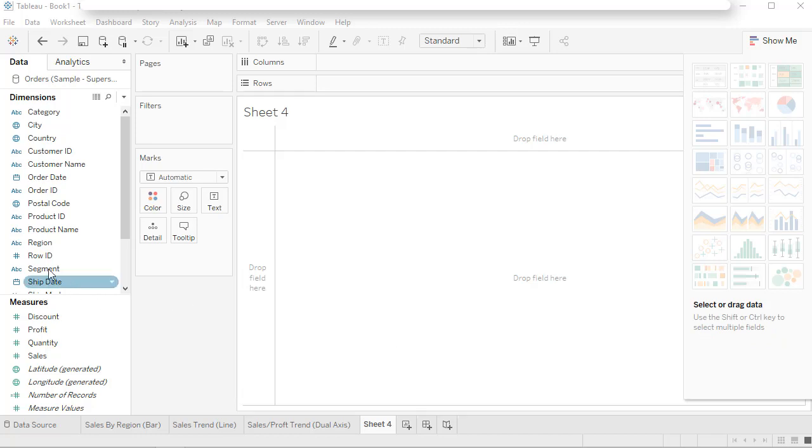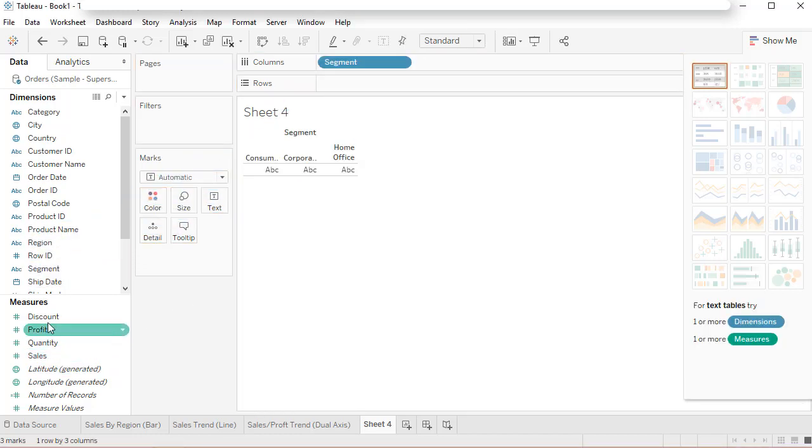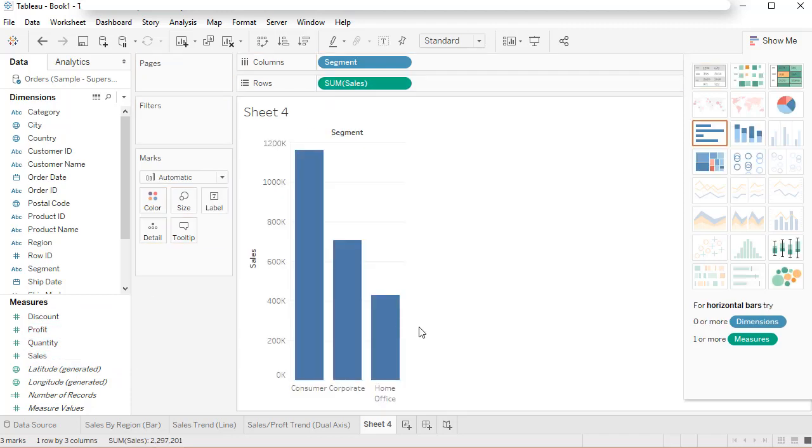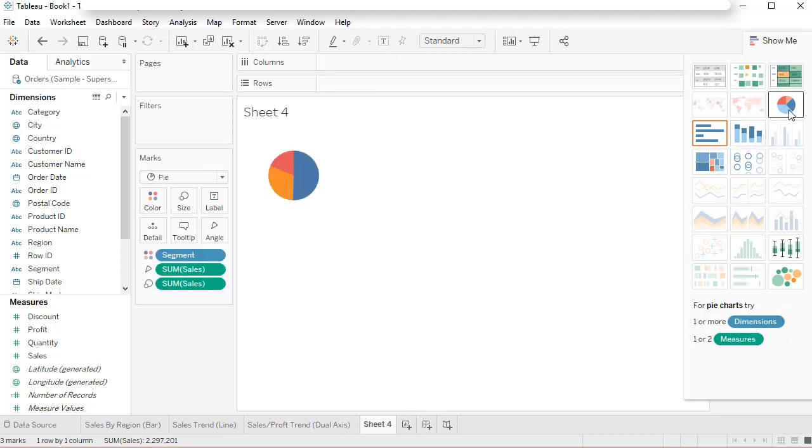So let's go ahead and pick segment, drag the pill over to columns, and then sales pill over to rows. By default, Tableau creates a bar graph for you, but we need a pie chart. So hover over to pie chart and click on pie chart. As soon as you click on the pie chart, your pie chart is now created for you. And you'll notice segment and sales are gone from here and they appear in the card section.